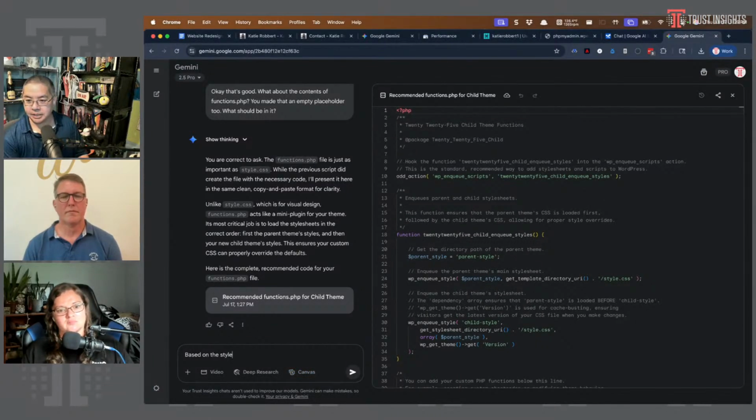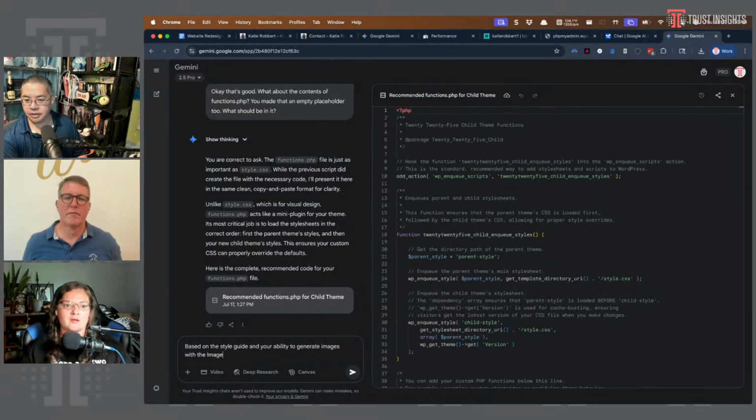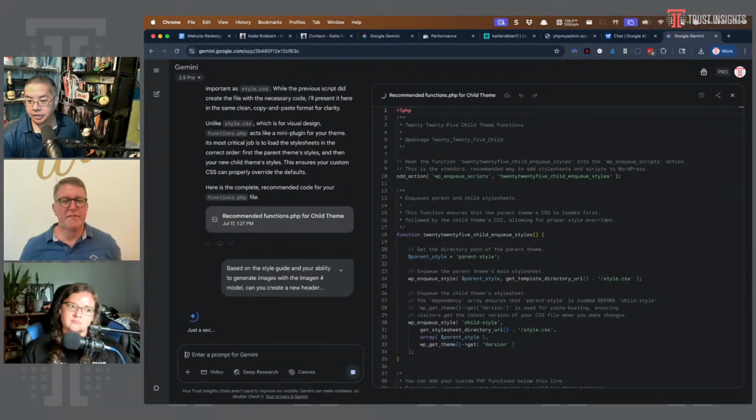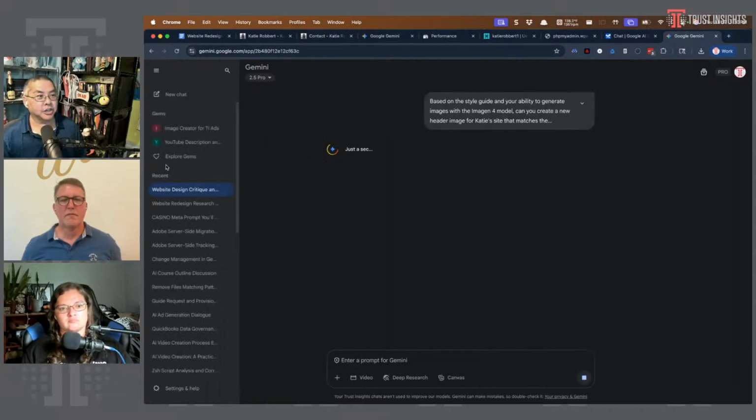I'm going to say, based on the style guide and your ability to generate images with the Imagen model, can you create a new header image for Katie's site that matches the requirements of the guide. So the guide was pretty clear. It told us like, hey, that potted plant thing is a no-go. So let's see if it can use the Imagen model to actually make something that we want to look at.